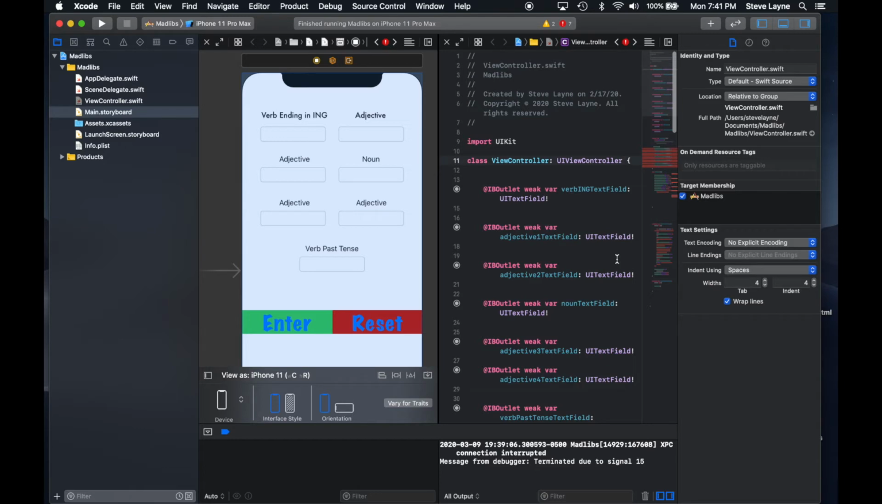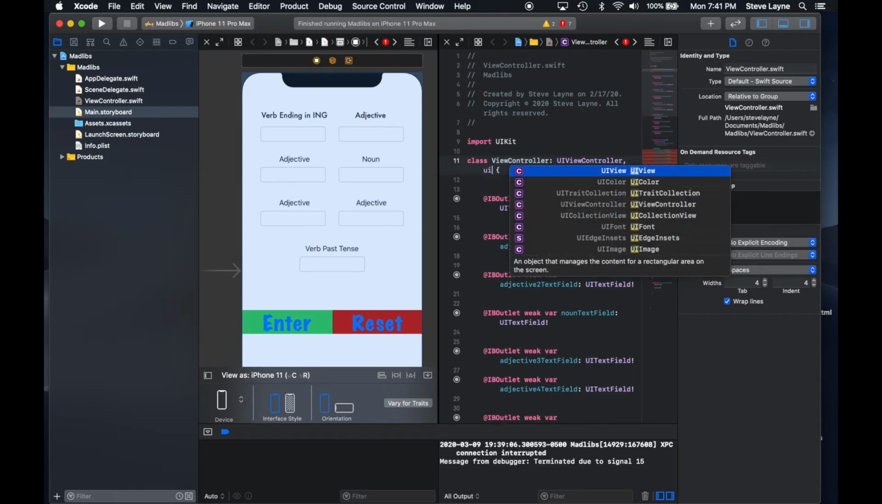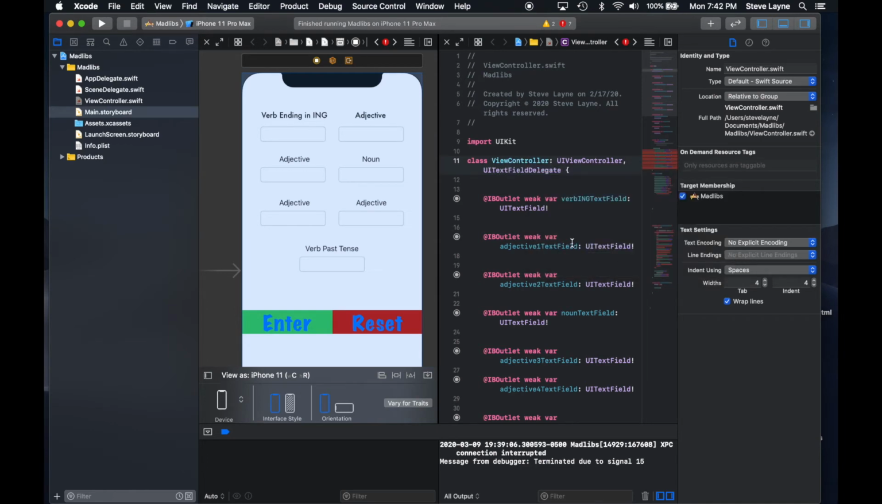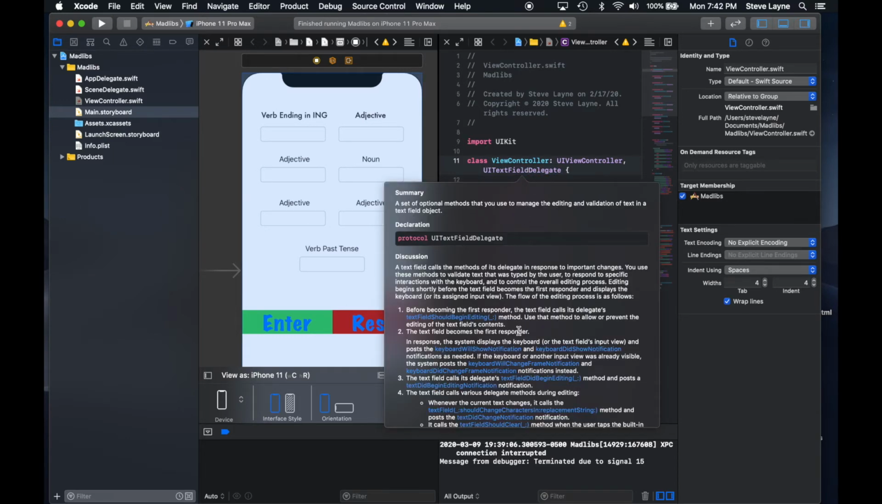What we're going to do is add a UITextFieldDelegate. To understand what a delegate is, we hold the option key down on the keyboard, get a question mark, and click on it. Here's a summary of everything that the UITextFieldDelegate does: it's a set of optional methods that you use to manage the editing and validation of text in a text field object.